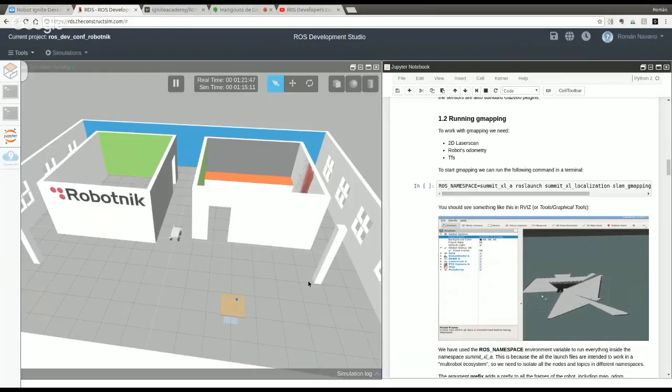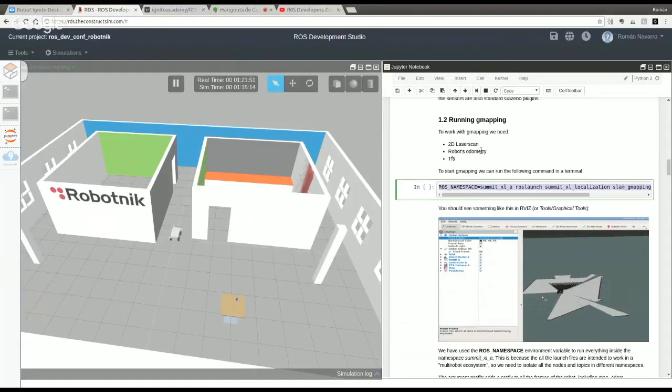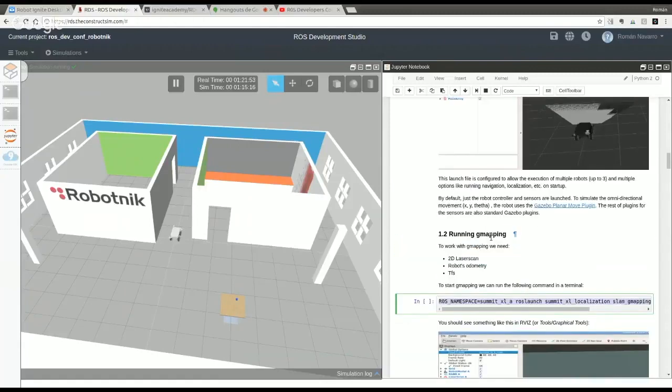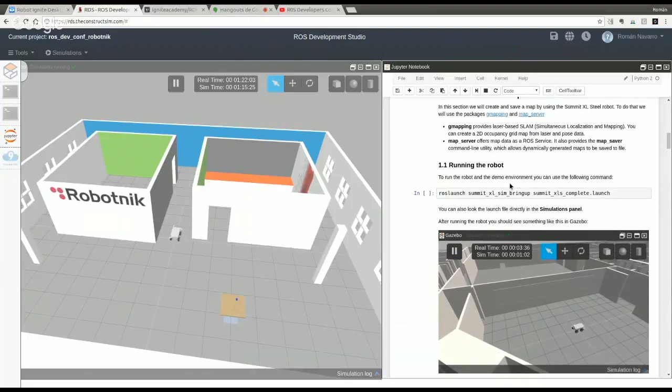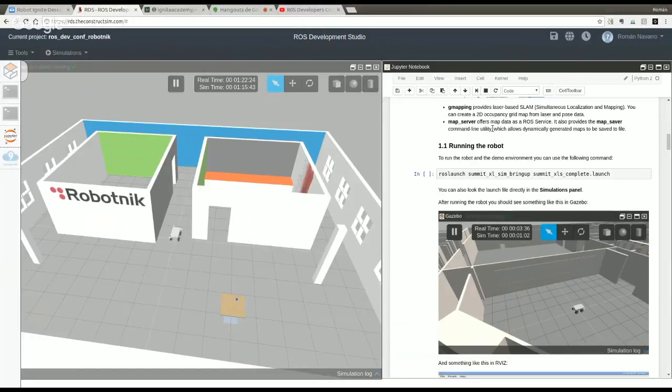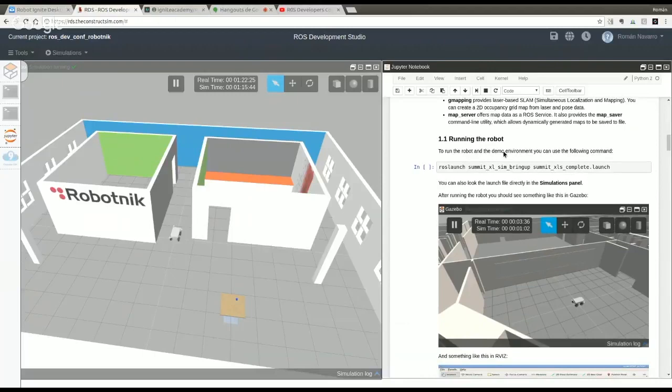So now that we have the controllers and the environment, we need to run the gmapping package. Gmapping provides a laser-based SLAM, so we can localize the robot and create the map at the same time, and it publishes the 2D occupancy grid in ROS format, and we will use this data later to save the map.